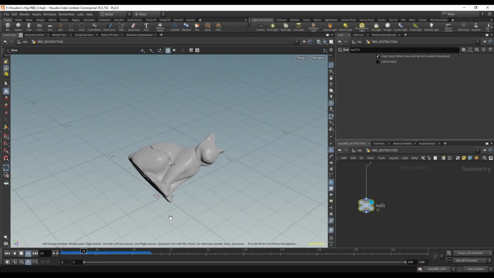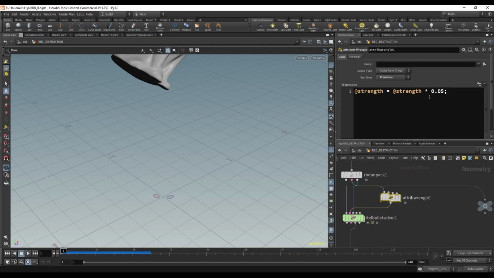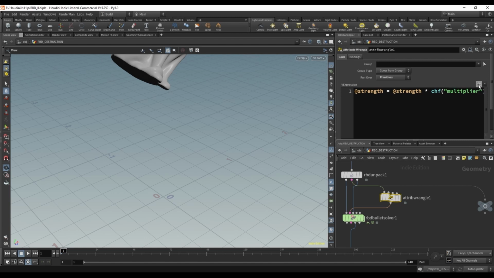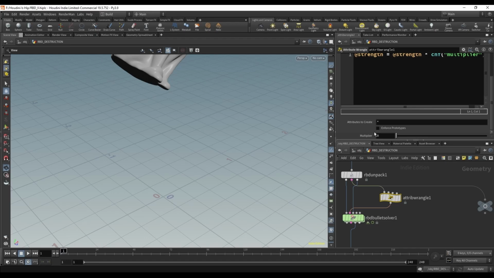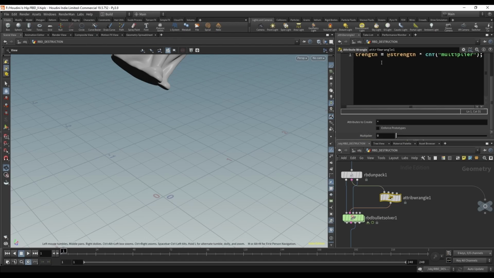So now you can see what we have. We're controlling these fractures in a much more interesting manner. We can now use this value over here to multiply our strength up or down. A better way to do this is to replace this times 0.05 with the function chf, open brackets, and inside of here give it a name, and we'll just call it multiplier. That won't do anything yet. What we need to do is click over here where it says create spare parameters for all calls of ch, and that'll add a slider at the bottom with the same name. So now we can use this multiplier at the bottom to control our strength.